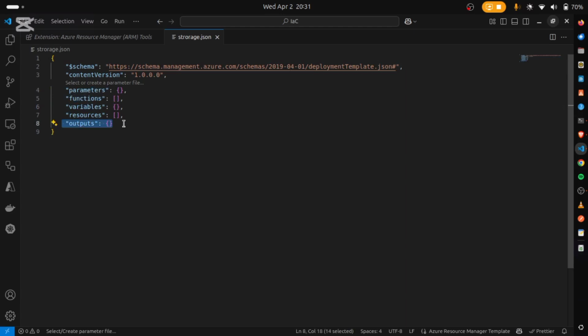We can leave them the way they are. Now, the resources property is where you will spend most of your time, because all your resources will go inside right here. Now, as I mentioned, we are going to deploy a storage account.